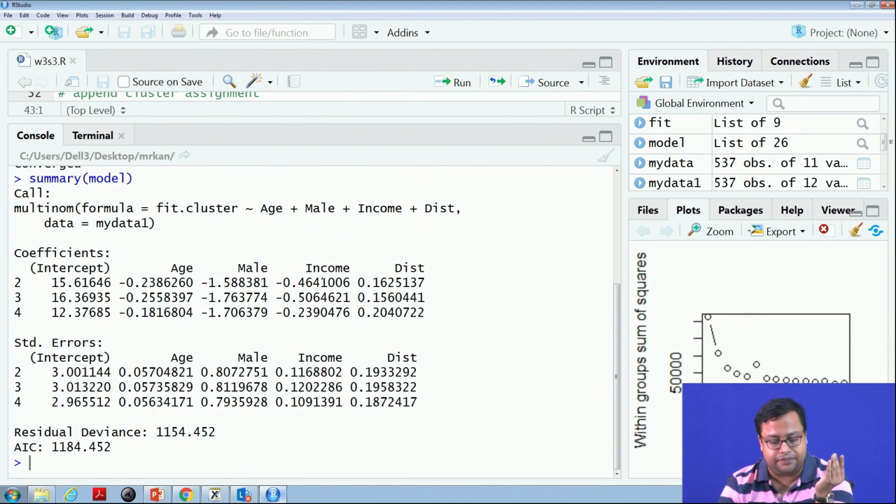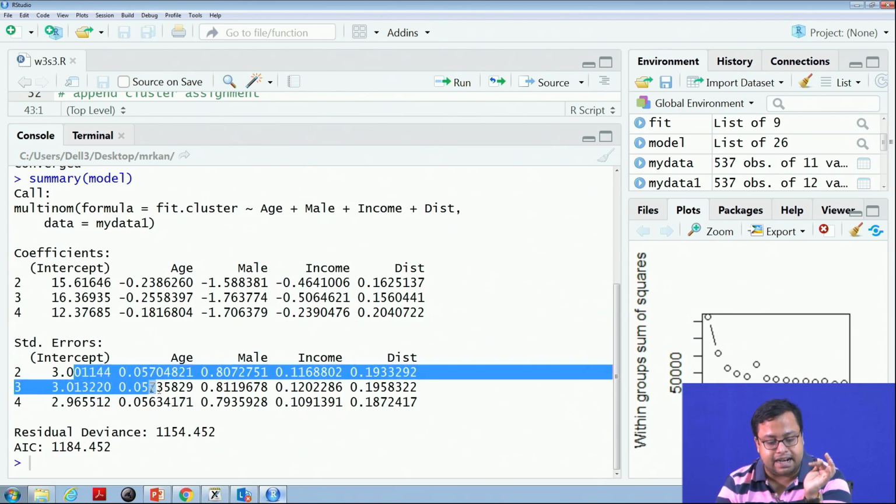So, these are all negative. Income: if your income increases, your chances of being in group 2, 3, 4 is also lower, and probably lowest is in 3, and in comparison to that, 4 is much better. And as distance increases, the chances of being in group 4 is highest. And these are the corresponding standard errors.